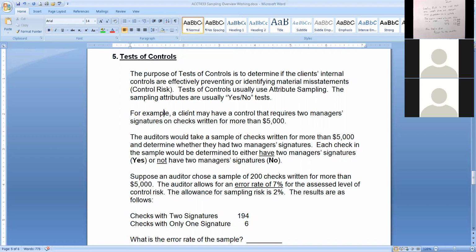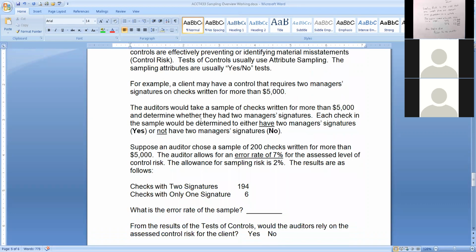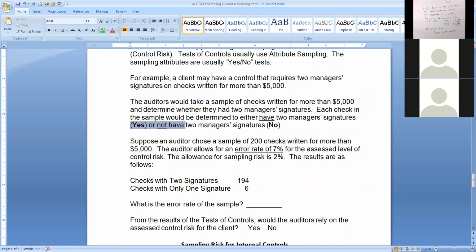For example, a client may have a control that requires two manager signatures on checks written for more than $5,000. Okay, this is a yes-no test. They either have the signature or they do not have the signature. Flipping a coin, heads or tails.